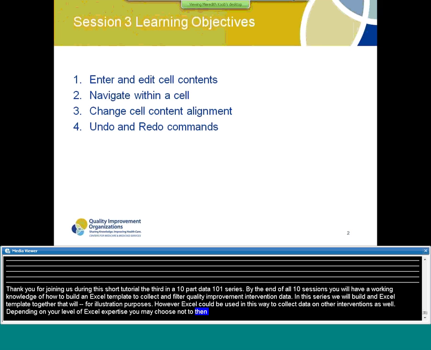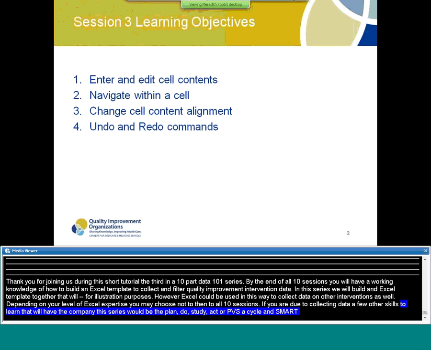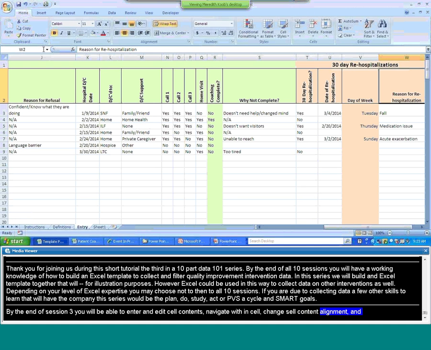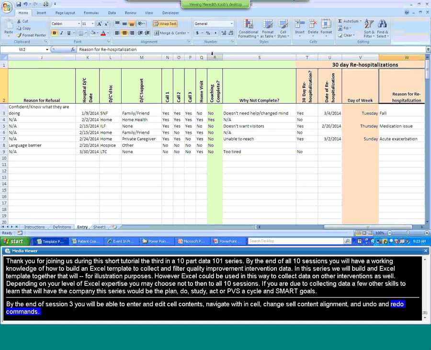By the end of Session 3, you will be able to enter and edit cell contents, navigate within a cell, change cell content alignment, and undo and redo commands. To give you a preview, the skills covered will progressively build a tool like this. Let's get started.